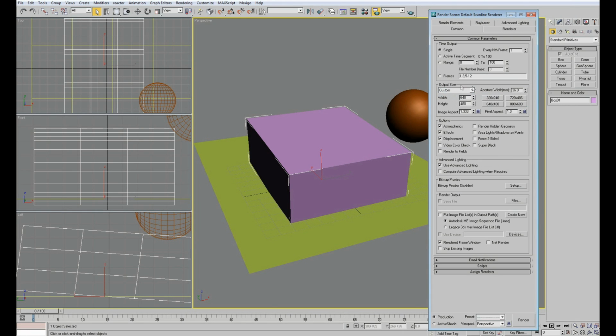Output size is, again, you don't really need to change it. Basically, the smaller it is, the faster it will render. When you've finished your project or whatever, obviously you want to do a bigger render of it, but whilst you're building it and you want to do test renders, it's best to keep it small.